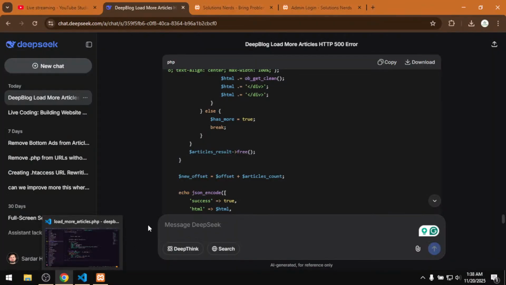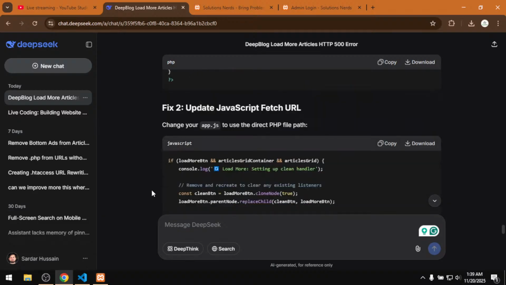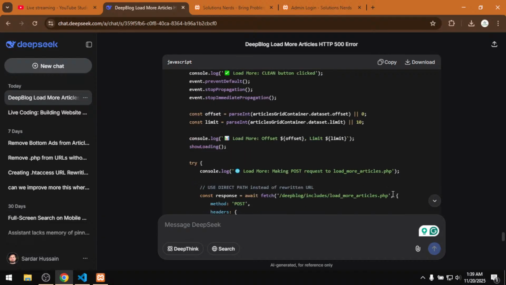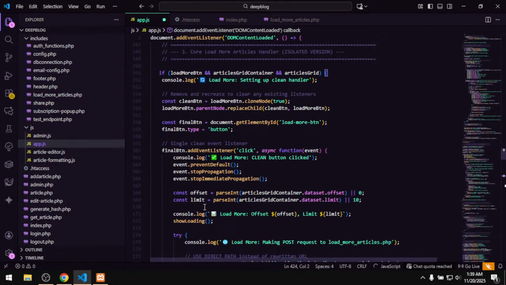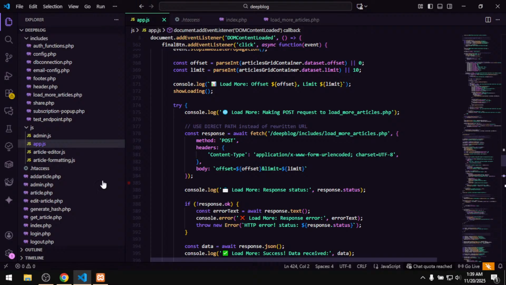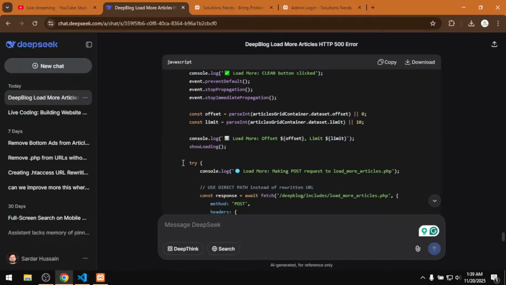And then what we need here in JavaScript, it says update the JavaScript fetch URL. Okay, so where is it? This is the fetch URL. We need to copy it completely and then go to our JS file, and this is the format. I will paste it and everything is here. So control S, save it.